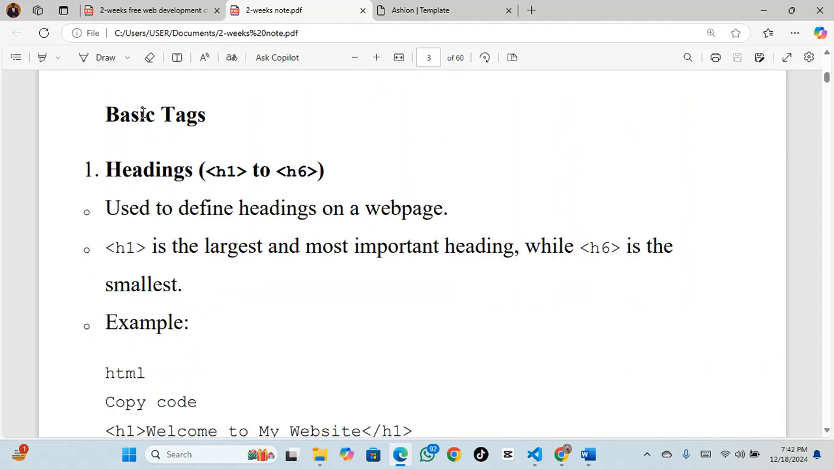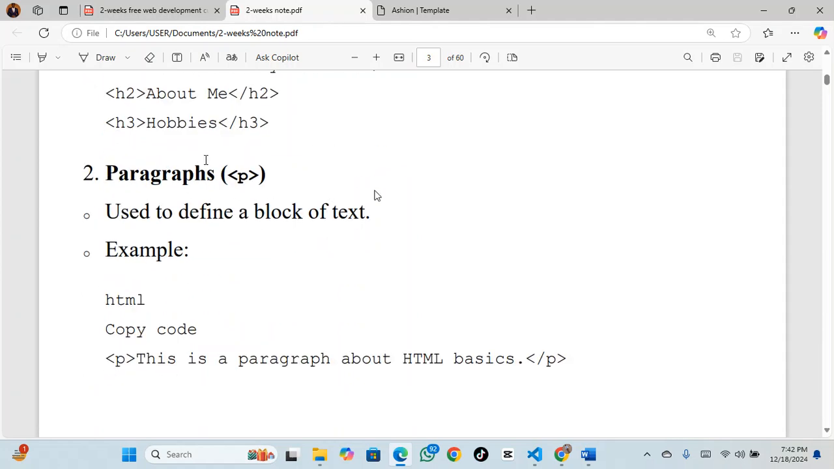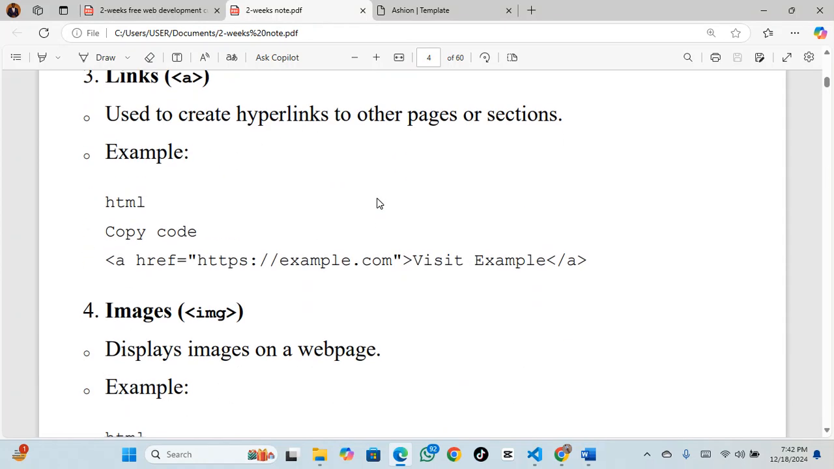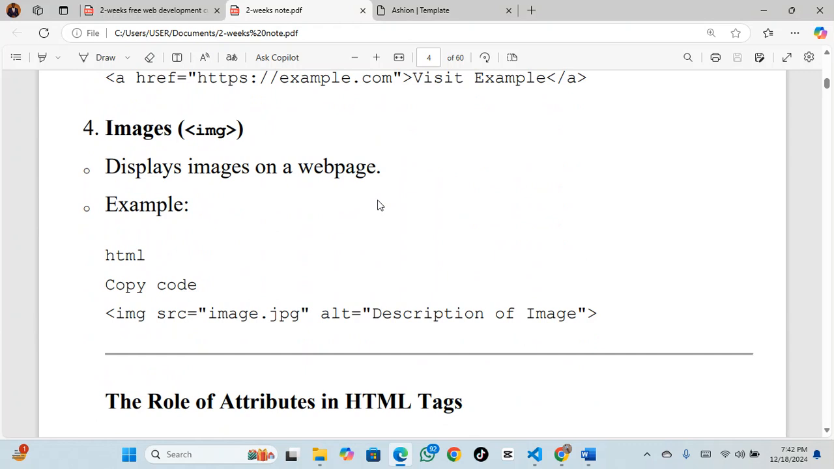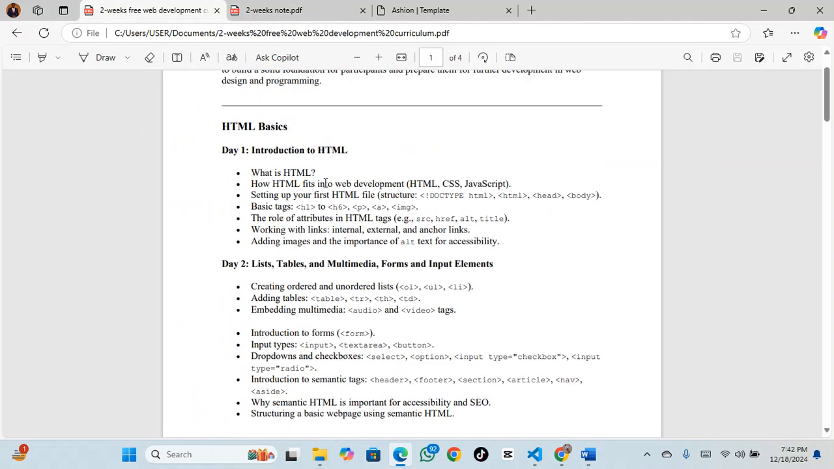We are going to look at basic tags. We have the heading tags, the paragraph tags, the link tag, and the image tags. These are the tags we are going to be looking at today. So I think that's what we have here. Yes. So we'll look at everything today, then in our next class, which is tomorrow, we'll finalize HTML.